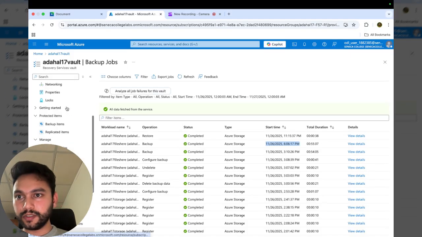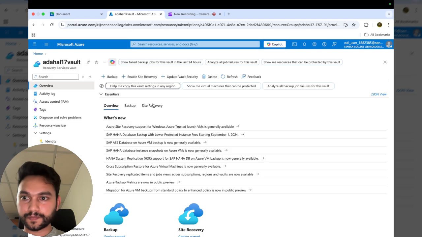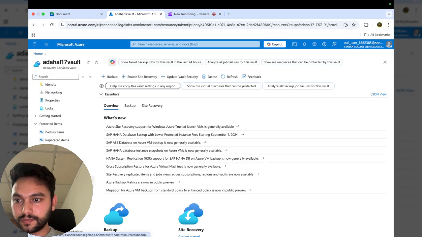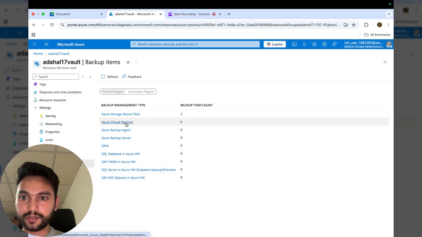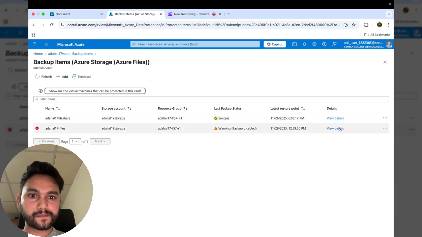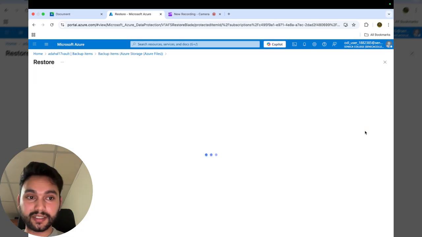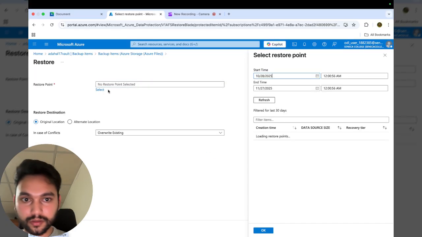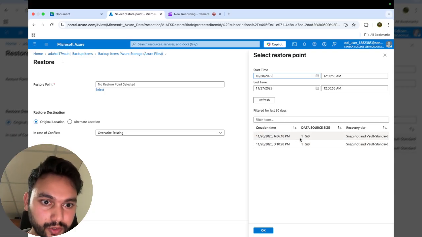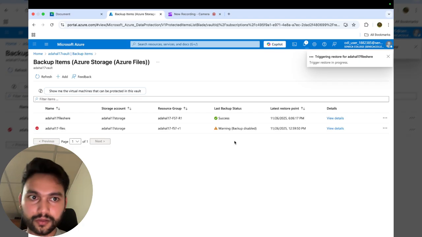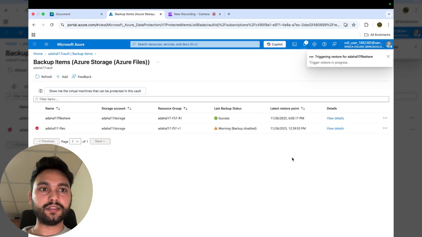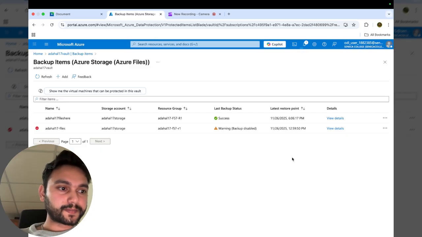So now what we're gonna do is we're gonna go to the vault, and we're gonna go to the backup items, and if we wanted to restore the file, it's gonna show me which point I want to restore. So maybe I want to restore the latest one, this one, and I want it on the same location. So if I restore this, it's going to take some time triggering the restore for the file.